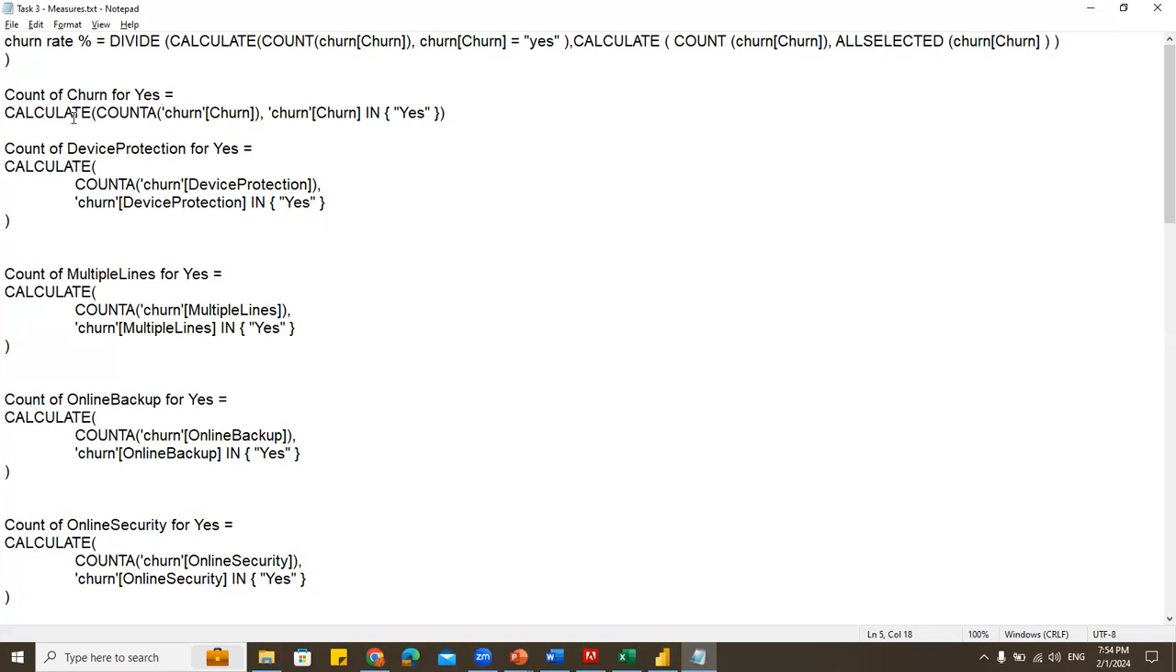Likewise, for each measure you can go and read that it's a count of churn for S. Same thing, here I've taken only this part, which means it is giving me only the count. This is count, say count of device protection for S.